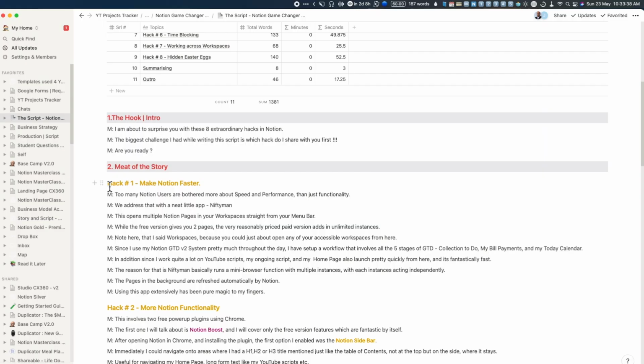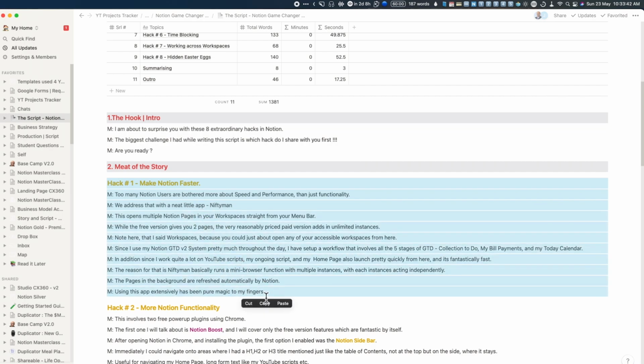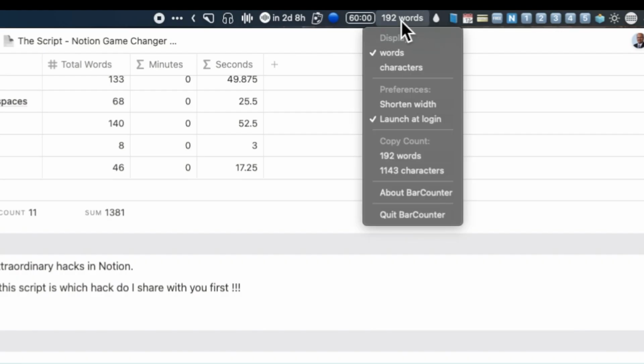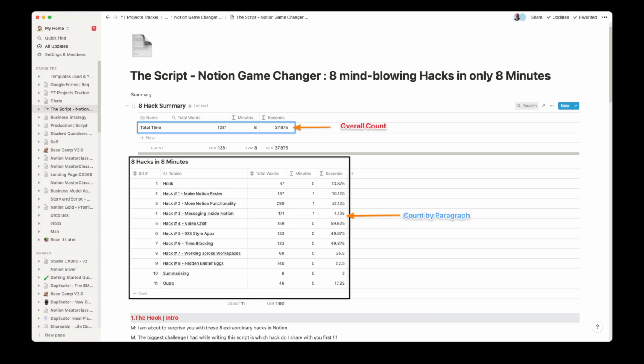Word count has also become extremely important. As an author, at college, search engine optimization, blog posts, making a YouTube video for tags, descriptions, and scripts. I didn't want just the overall count of the page or the document, but by paragraph.